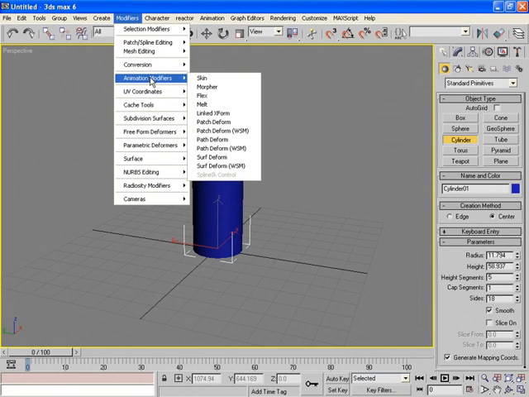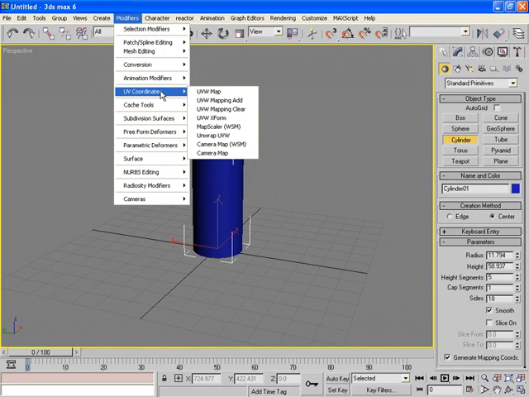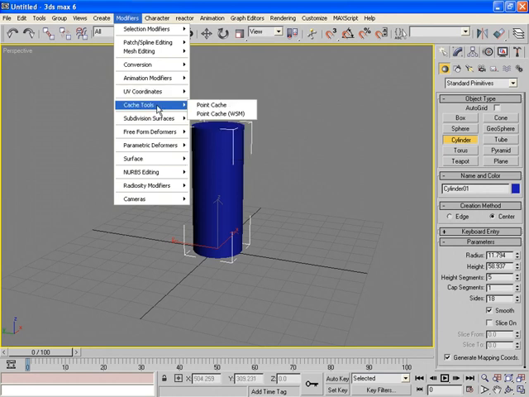Animation modifiers. A lot of these are for character animation and special effects. For example, skin allows us to bind a skin using bones. Flex is an automatic, kind of a real rough type of soft body dynamics. Morpher allows us to do facial animation. UV coordinates allow us to do operations relating to textures. We'll get into those a little bit later, but this allows us to apply mapping coordinates, that sort of thing. Cache tools are for particle systems.